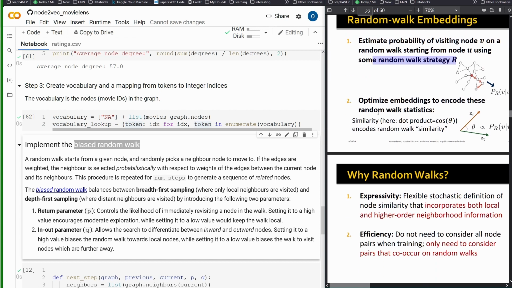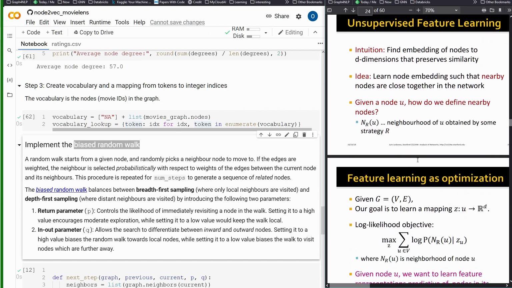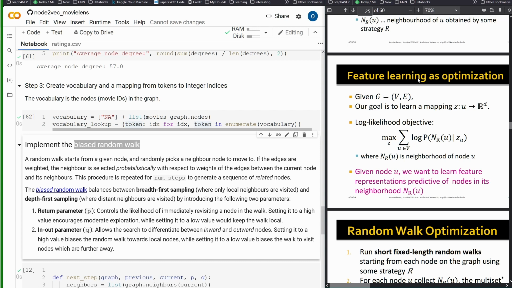And of course, we want to optimize our system so that the embeddings encode these random walk statistics proportional in relation to the dot product or cosine similarity in the vector space. So this is what we want to have. This is our problem of optimization. And without going too much into the detail, we now have feature learning as an optimization problem. And this is our objective. This is what we want to solve.